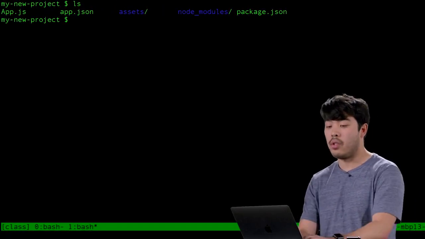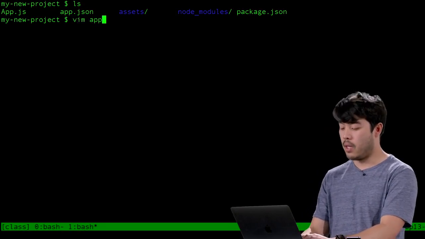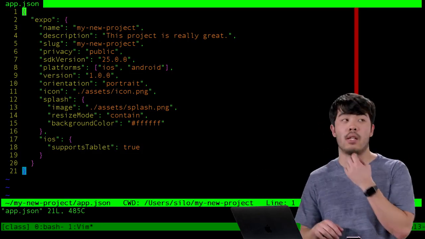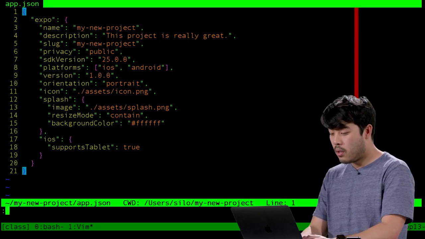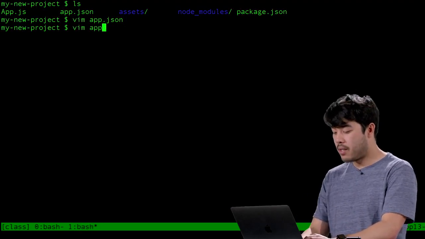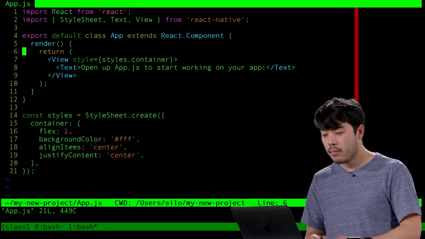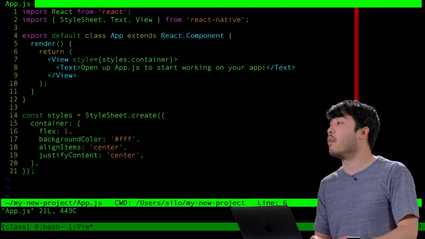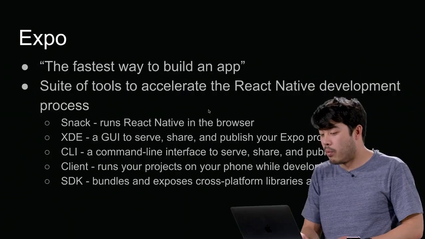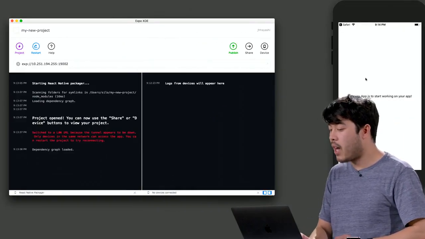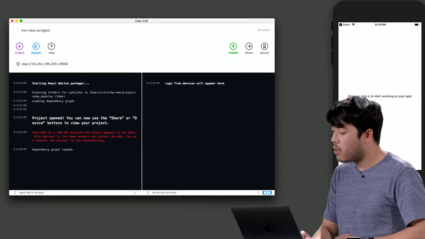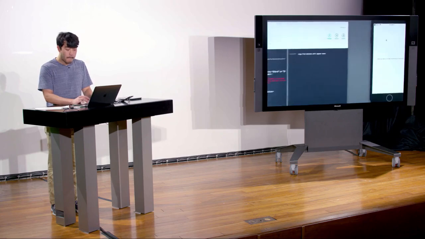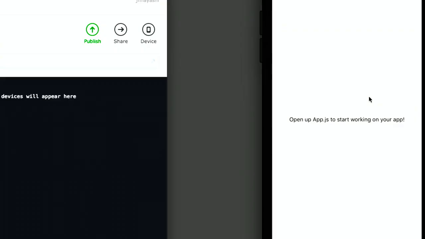And so when you create a new file, you see this thing called app.json, which is basically a bunch of metadata that's created about your project, and is how Expo tracks your app. And then you see this thing called app.js. And that is basically the bare bones React Native app that you start with. And when you run it, if you open it up on a device, you see it run here. And so this says open up app.js to start working on your app.